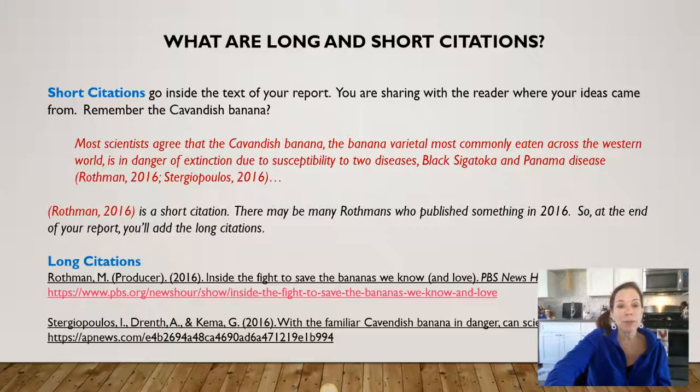All right, so what does that look like? There it is. There are your long citations right here. Rothman M., I don't know what his first name was. I think it was Maury. And he was a producer, not a writer, 2016. I'm not sure why it says he's a producer.